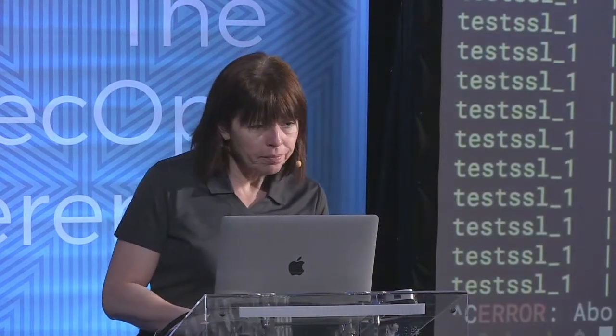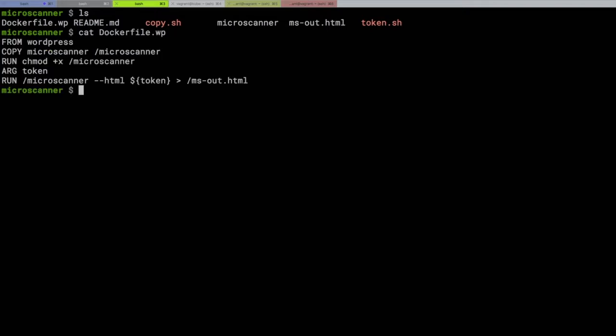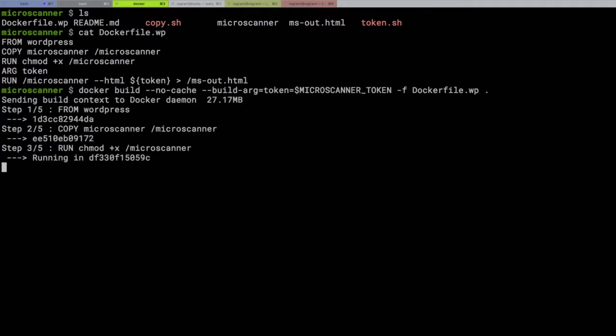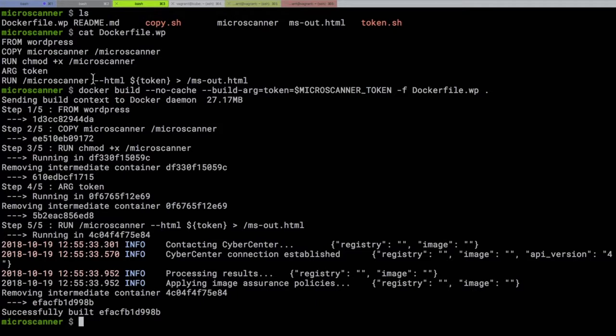So, what have I got here? Right, so I have a Dockerfile. This is actually exactly the same as what I just showed on the screen pretty much. And I can build this. There we go. So as part of this build, it's going to run Microscanner. I've taken a WordPress image, I've copied the Microscanner executable into the container image being built, and then I'm running Microscanner inside this container image.